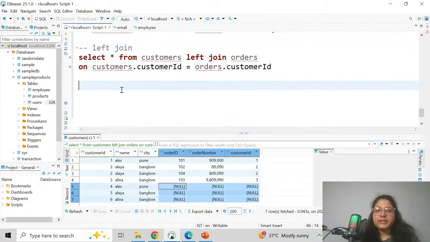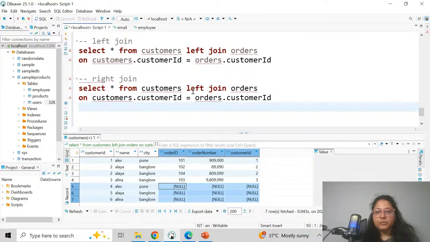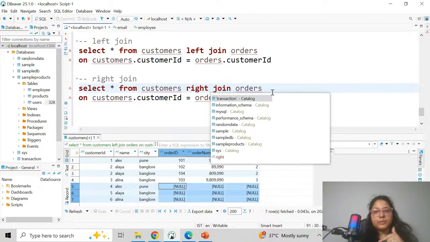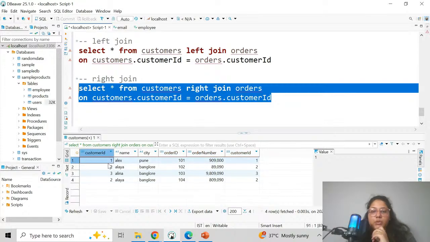So you are building a relation between the tables through a foreign key, and then you are joining them. Right join means you will get all the data from the right table, like the order table, all its data will come, and for customer and order, the common data will come. See, only the common data plus all the data from the order table is coming.